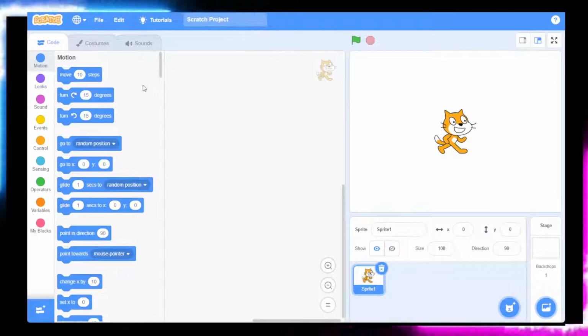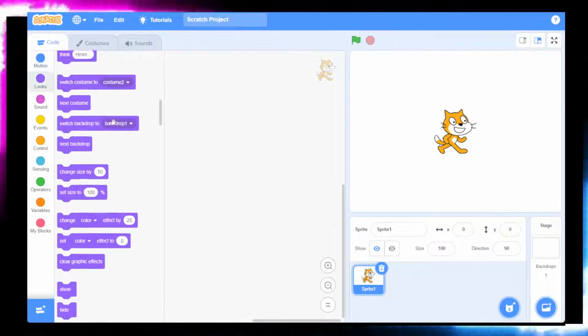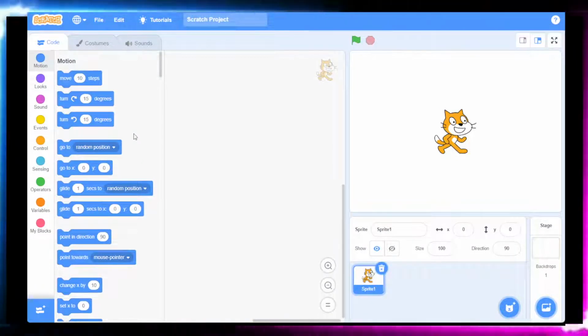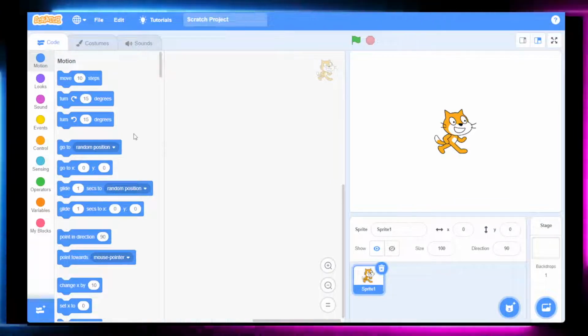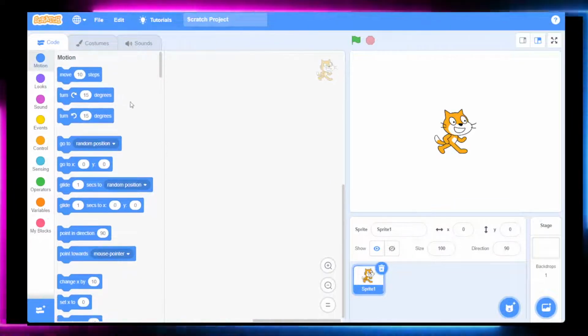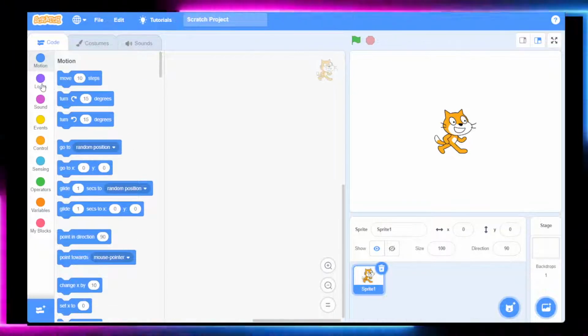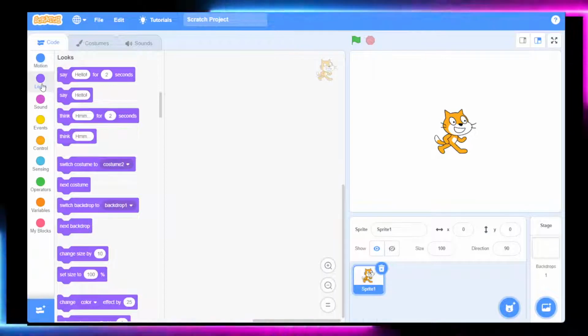You see motion. In motion, you will see so many things to do. We're also going to be using color, because it makes children interested in it. You can see blue is for motion. Sometimes in the class we can just say we need blue. And if you look at this one, it is called looks.